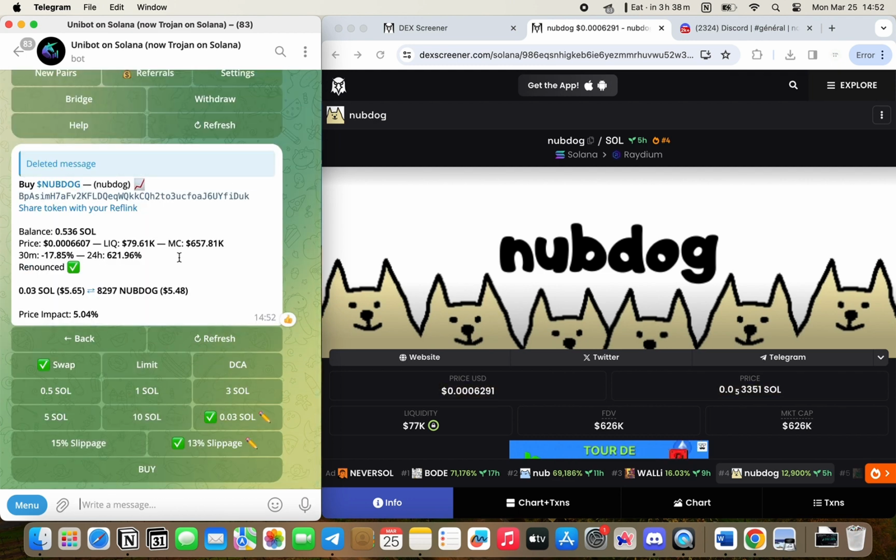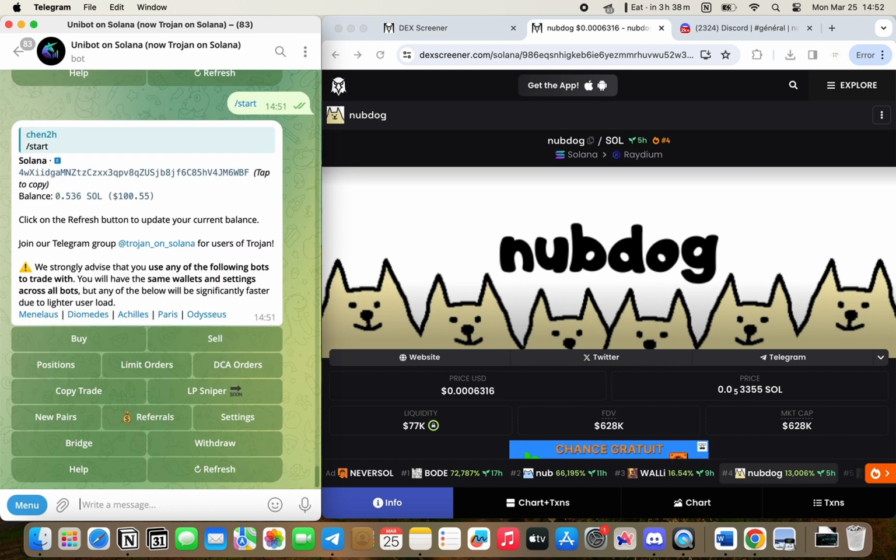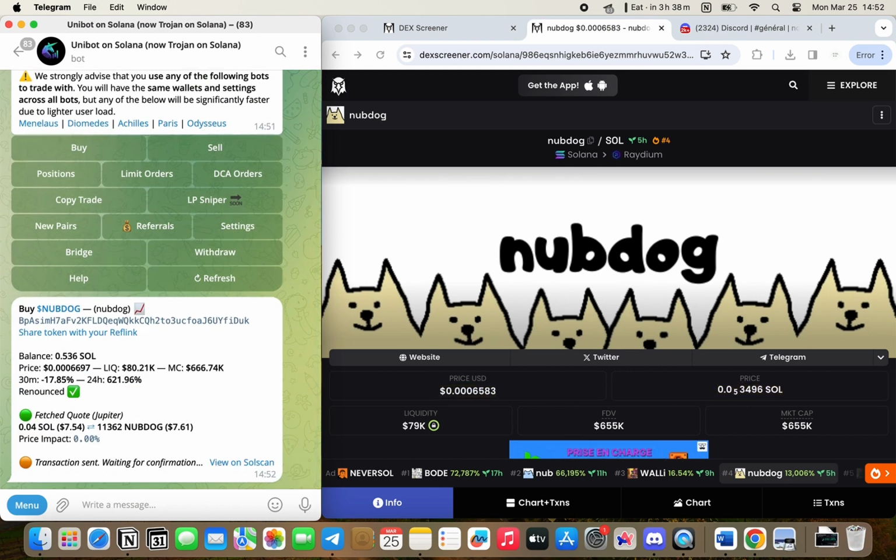Once we paste the address in the Unibot Telegram, we can see a bunch of information about the token. We can see that we can DCA plus an order limit. But the most important settings are the slippage and the amount of Solana that you decide to put in. A great tip is to go with a low amount of Solana, because when you go for the crazy ROI, there is a low market cap, so you want to be careful with that. You can get rugged and lose all your money.